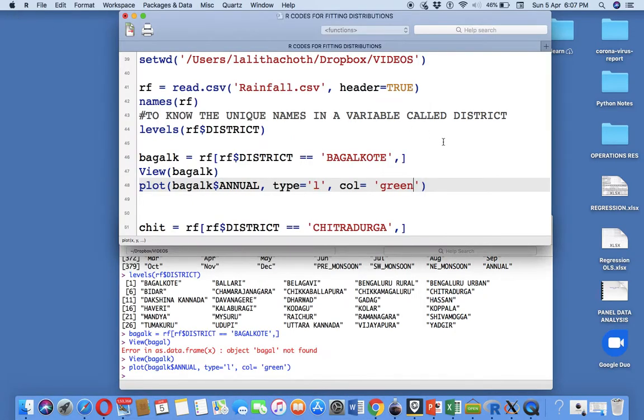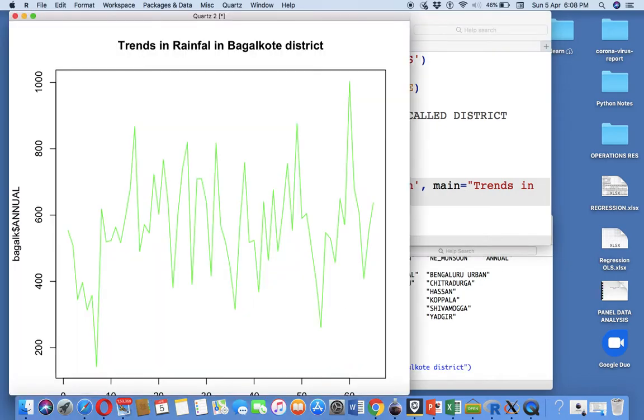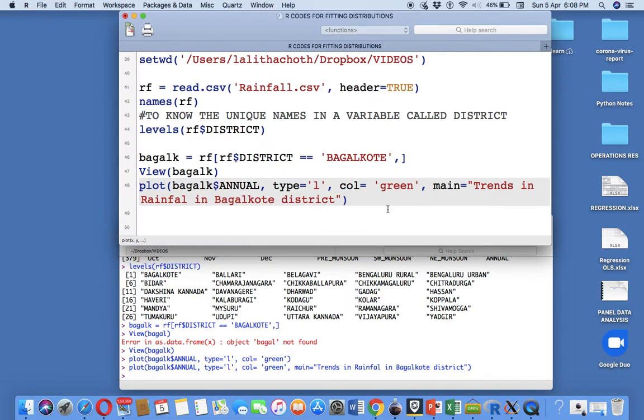And what I would then do is put a title also. Main equal to trends in rainfall in Bagalkote district. And now I get a plot. I get the title also, I get the annual rainfall, and the data is available for different years. So I have a database which is now going to tell me what the pattern is.